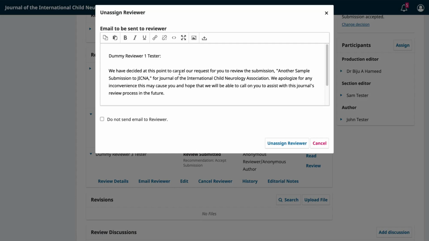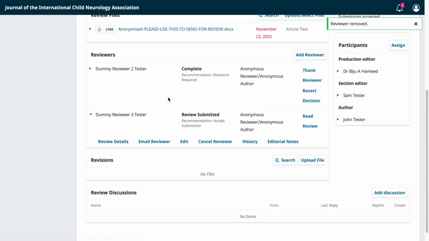For example, if you want to cancel this reviewer one, you would click on unassign reviewer, and a little message will pop up which you would be able to adjust, and then you unassign the reviewer, and then you would be free to invite another reviewer if necessary. Remember that at JICNA we still need at least 2 valid reviews to base our decision on for a typical article. So if you unassign one reviewer, make sure you have invited others.